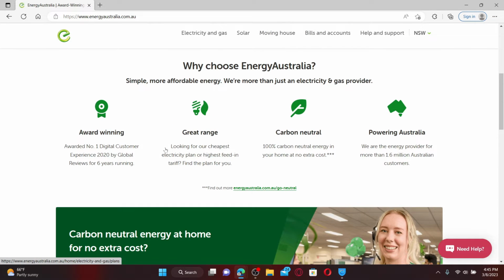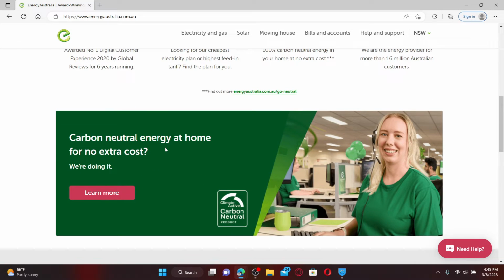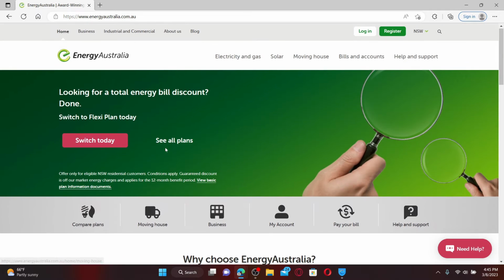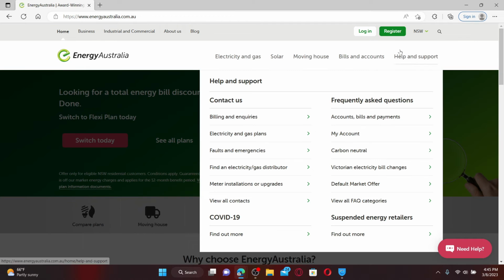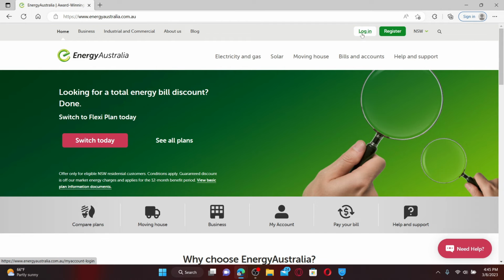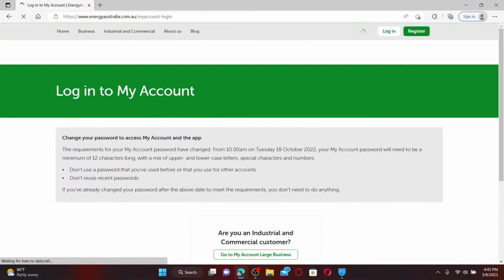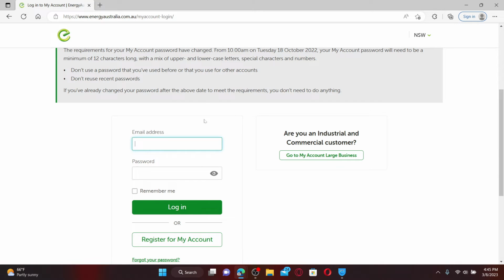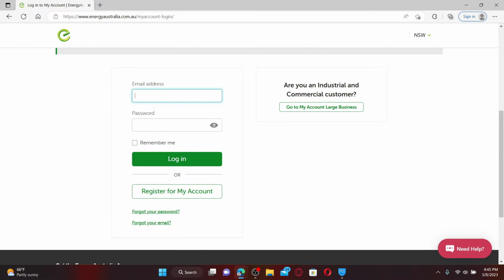Energy Australia is an electricity and gas retailing private company in Australia. To log into an account online, you can click on the login button at the top right. If you don't have an account yet, click on the register button and follow the registration process to create an account first. Once you have an account, you can easily log in anytime you want by clicking on this login button from the main home page, and then in the login area, enter your email address associated with your account.